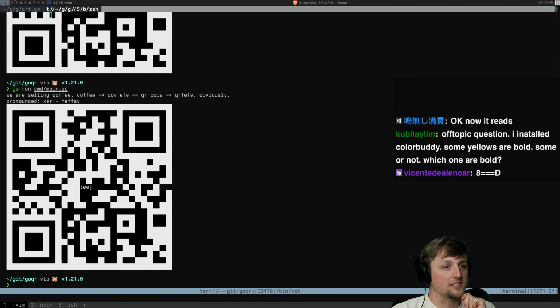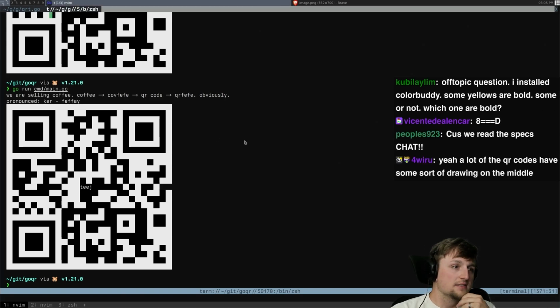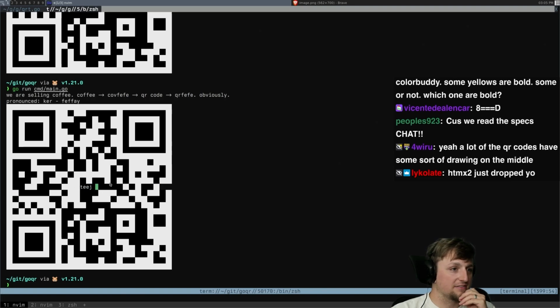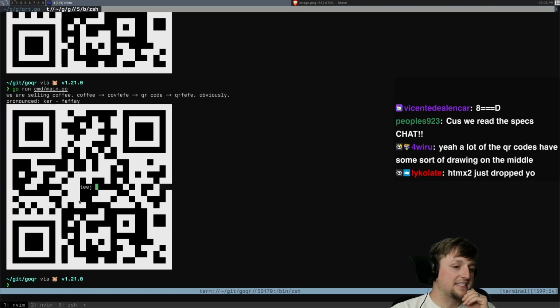So there you go. Some colors are bold, some are not. Which ones are bold? What? A lot of key guards of some drawing in the middle, right? We can do one in the middle. That one's pretty safe. Like here. I wonder how small we could draw a coffee in.